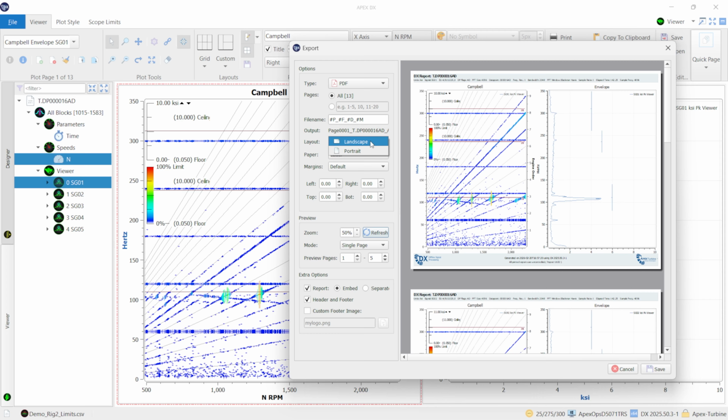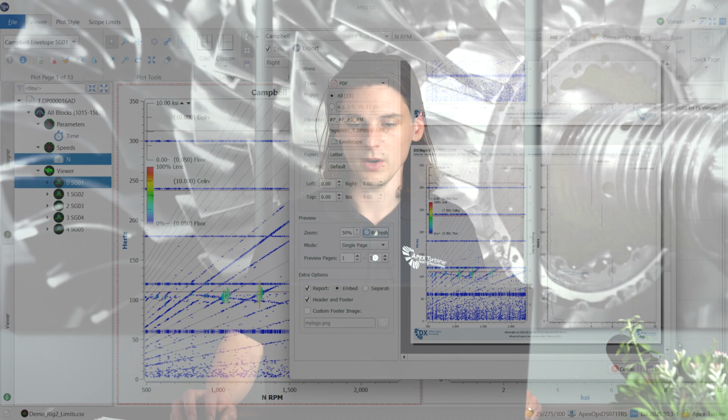We have a number of options here, landscape and portrait for the printout, as well as a paper size and whether or not you want to have margins and how much those margins are going to be around the sides of the page. Additionally, we have our preview settings here, which I mentioned just a moment ago, which allow us to see what this is going to look like beforehand.